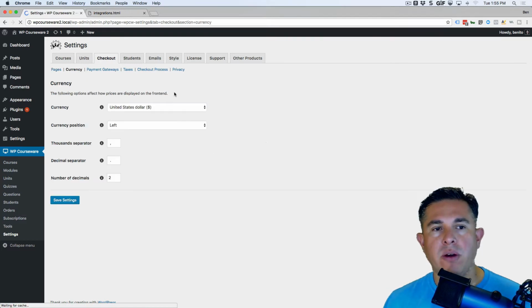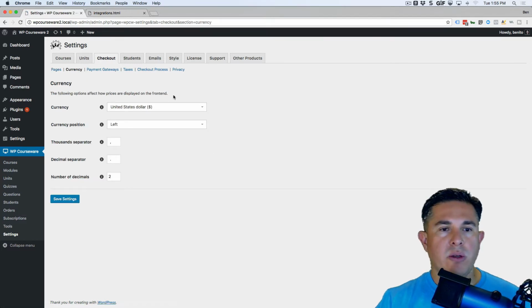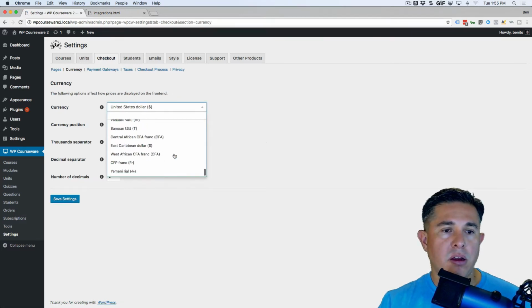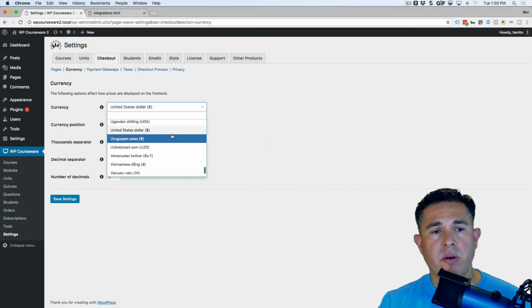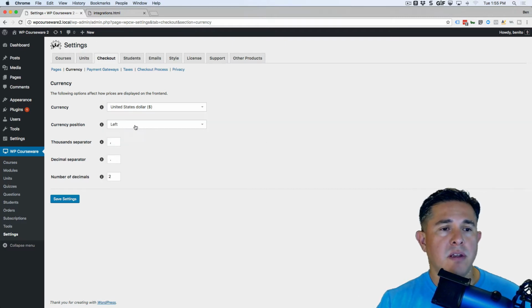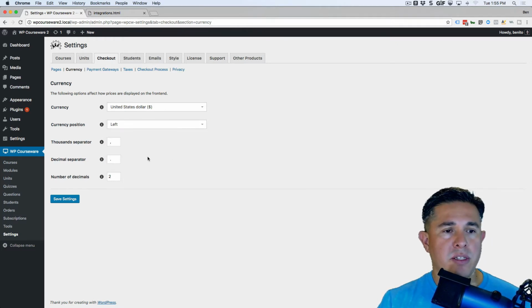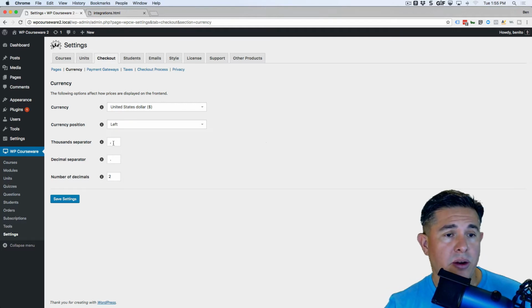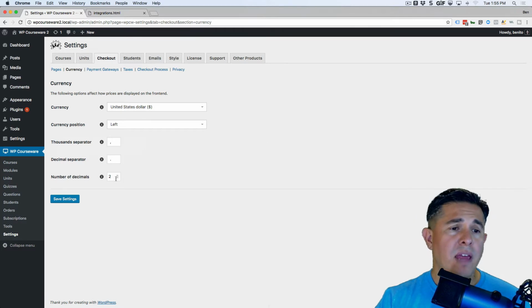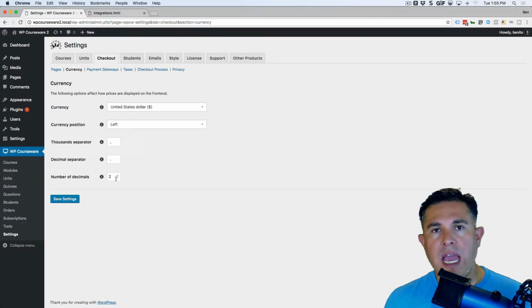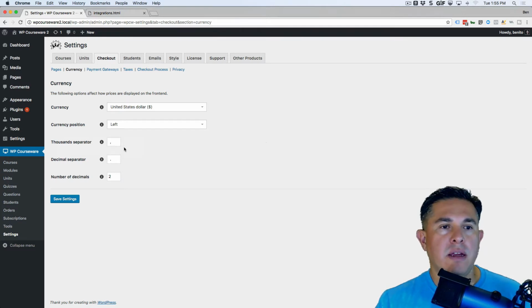Next over, we have currency. This is where you can set your currency depending on your physical location and whatever type of currency you accept. Then you also have the currency position, so the symbol that goes along with the currency. You have the thousandth separator. You also have the decimal separator, and then the number of decimal points that you would like to add. So this is just configuring how you want your currency to be displayed and what type of currency you are accepting.